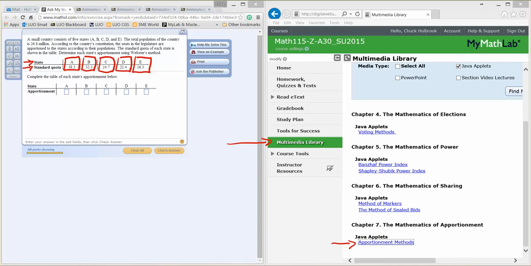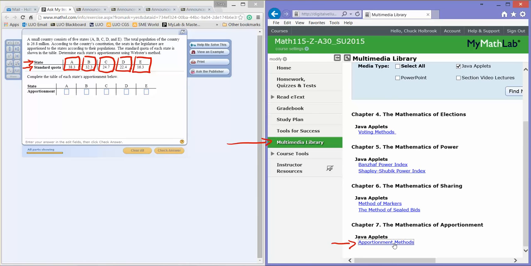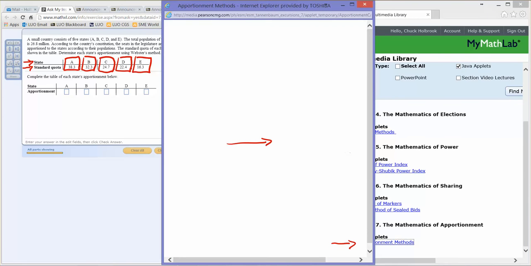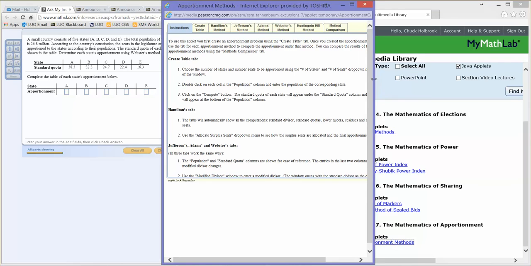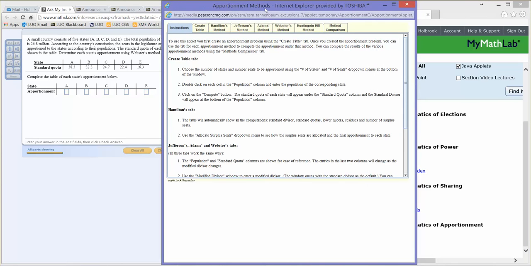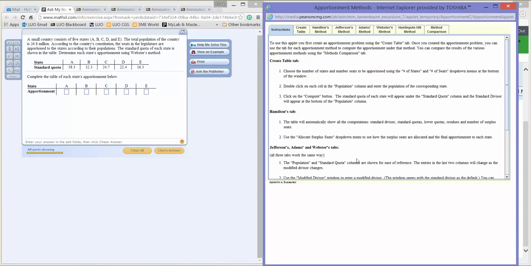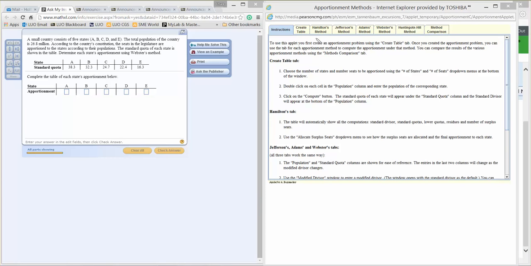Make sure that Java is enabled, and if it's not, you can view my video on my YouTube channel to activate Java. But in order for this to work properly, you need to go ahead and use this table. And we're going to create the table, and that's going to be right here.